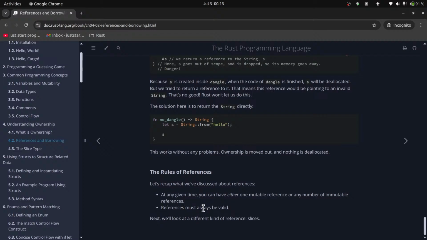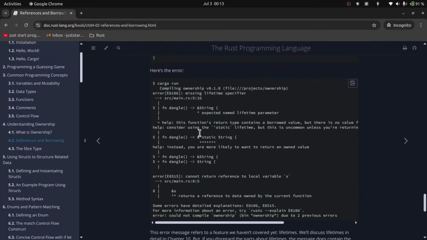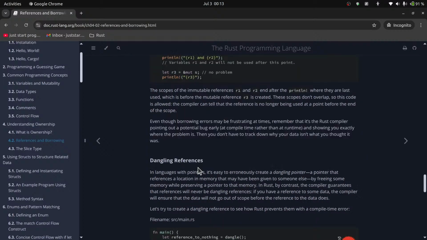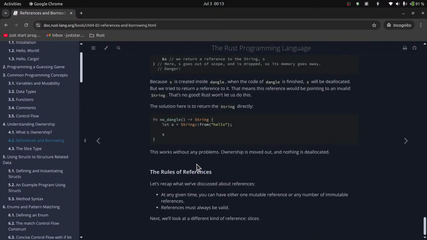The references must always be valid. Okay, so that explains this part. So after this part, you cannot use R1 and R2 anymore. Next, we'll look at a different kind of reference, slices.